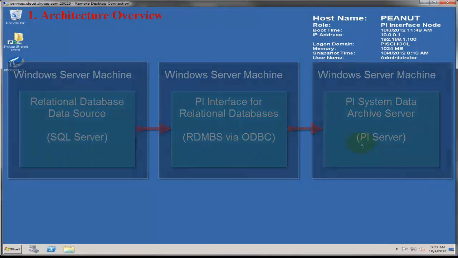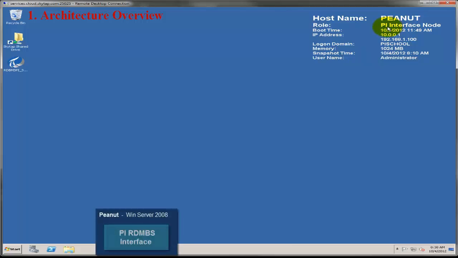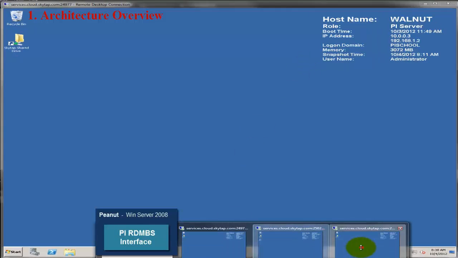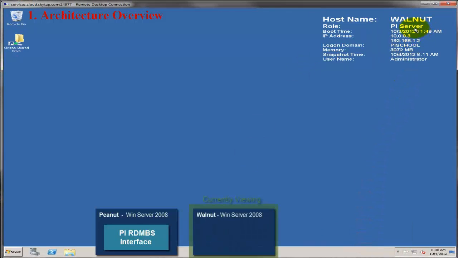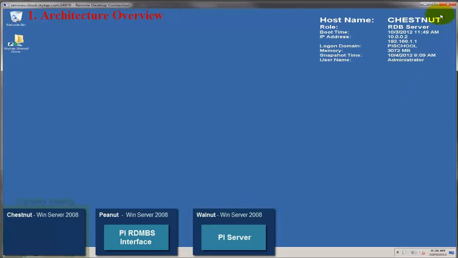To start off with our configuration, we have 3 servers. The first one is Peanut, the PI interface node. This is where we'll install the new instance of the interface. My second server is Walnut. This is my PI server. My third server is called Chestnut. This is my relational database server, and I have a SQL Server installed here with the database that I want to get data from.